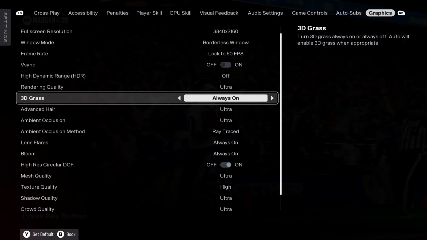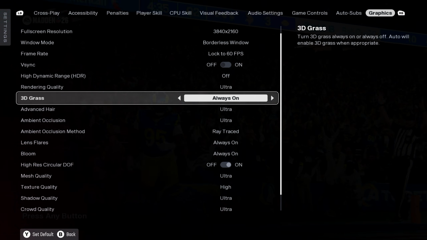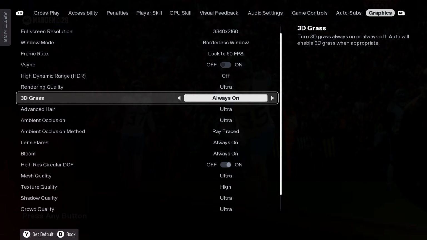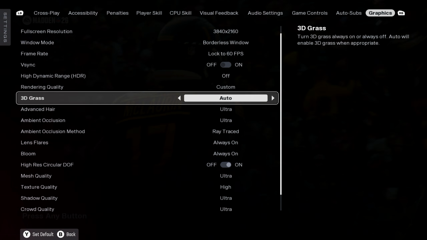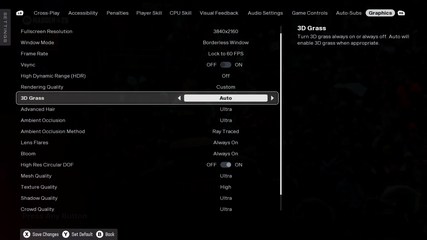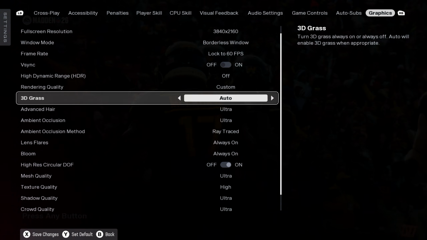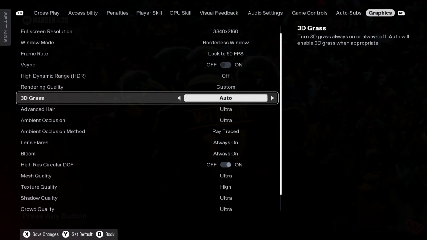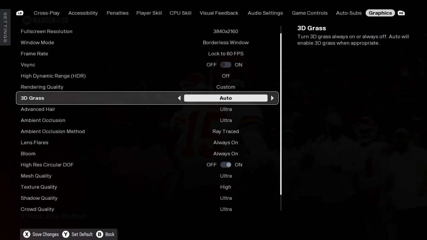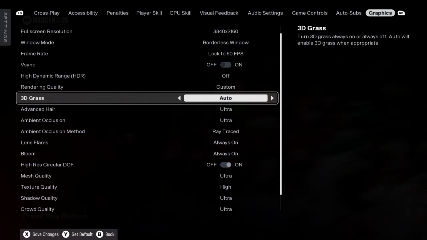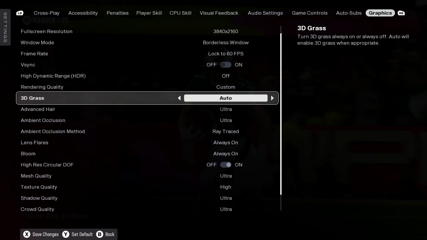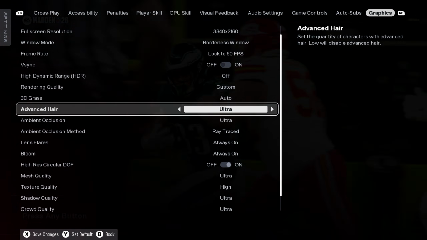So we'll start with the 3D grass. This is going to determine whether it's going to render the grass all the time or just sometimes. And if you want to save some frames and some performance, I recommend changing this to auto. What it means is when the grass is not the sole focus of the shot, it will not be rendered fully. If you need an example or a reference of this, this is the setting that college football uses on the consoles. It saves a lot of resources, so that's what it uses.